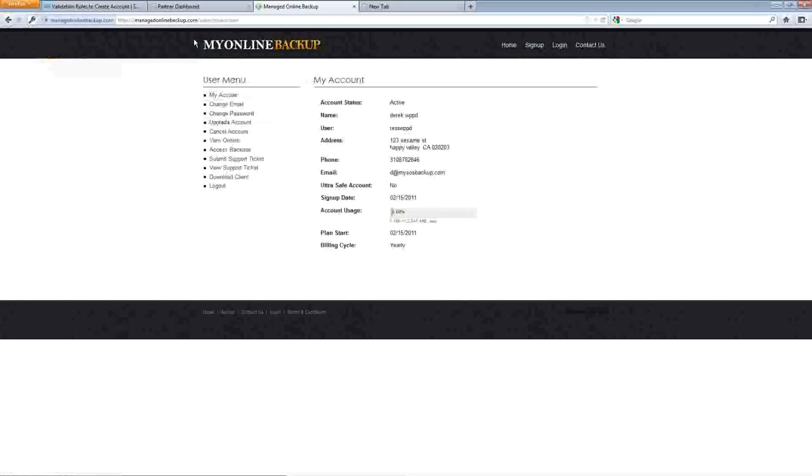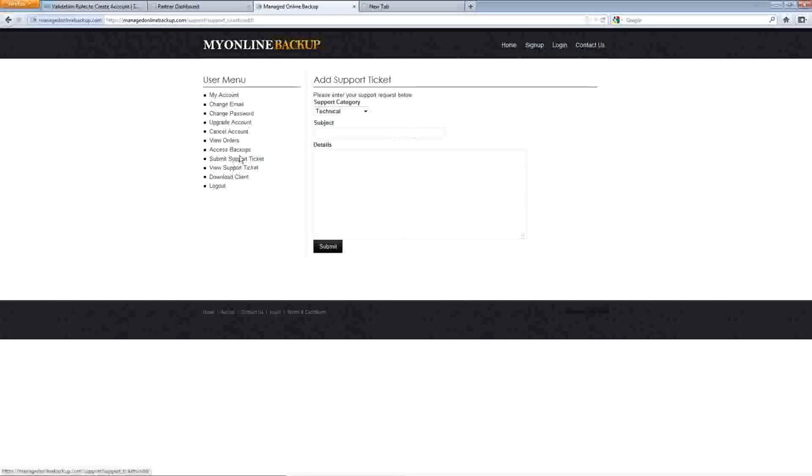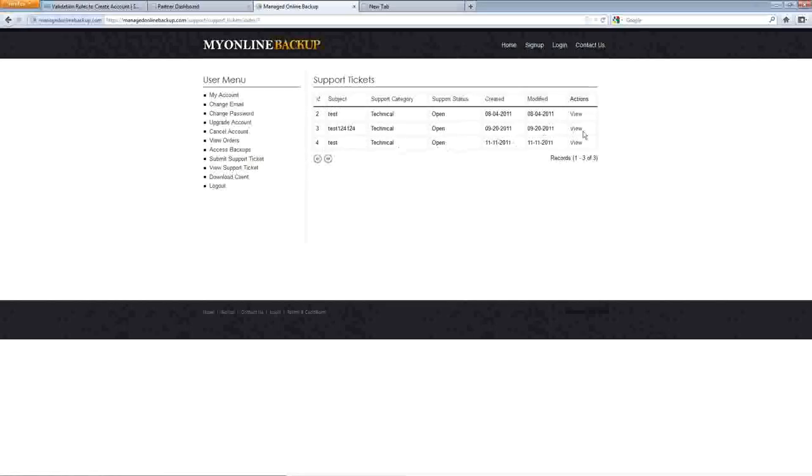So I'm an end user, go to the same login page, and I see all this information. Here's my name, username, address, phone number, email address. I can change this information here on the left. I can go to view orders to view order history. If I hit submit support ticket, I can do that. And again, the support ticket allows you to create or to define the different support categories and statuses that can be assigned here, so you can have as few or as many as you like. Also, view support ticket here. I can view the existing support tickets I have.